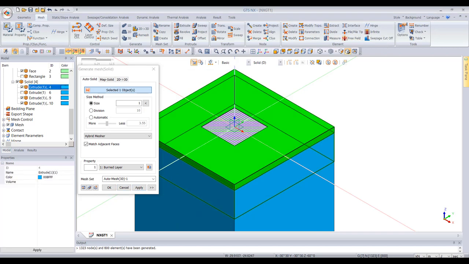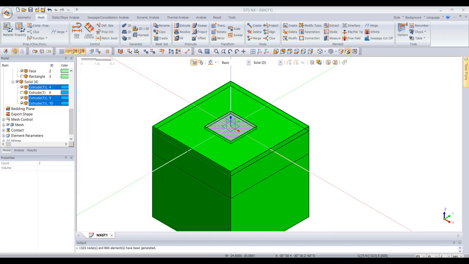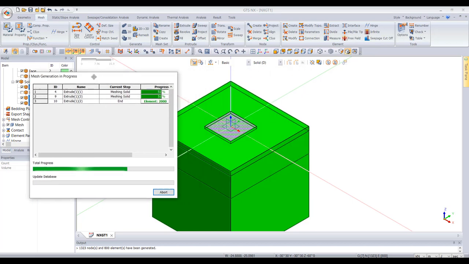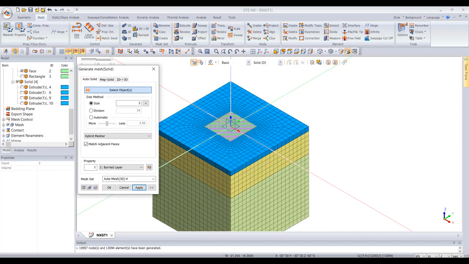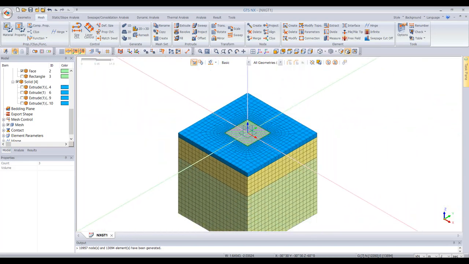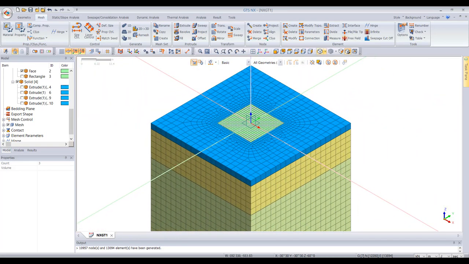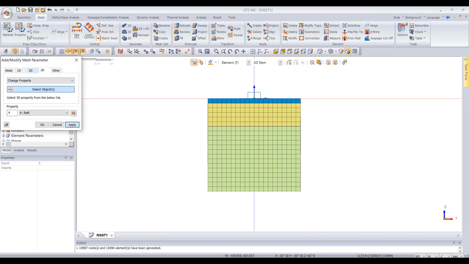Then we'll mesh the rest of the problem to 3 meters, and we say apply. As we can see here, because we did auto connect, all the shear faces are the same. So we'll come here now and go to parameter to assign 3D. Very important to choose 3D.